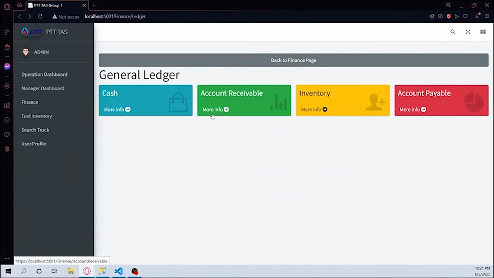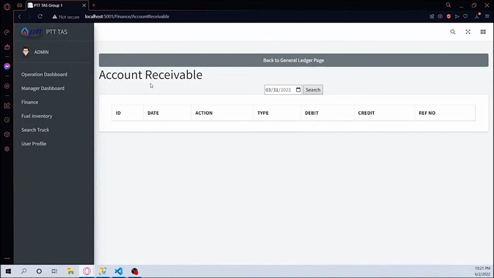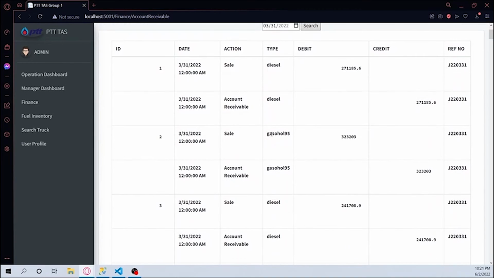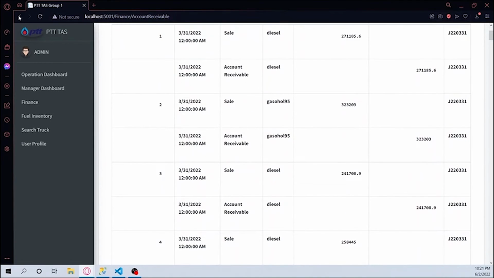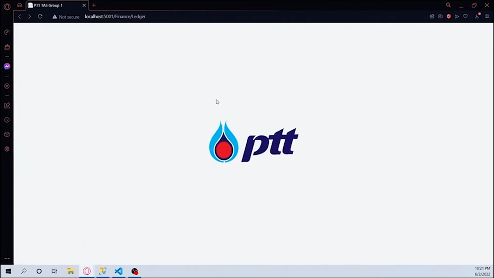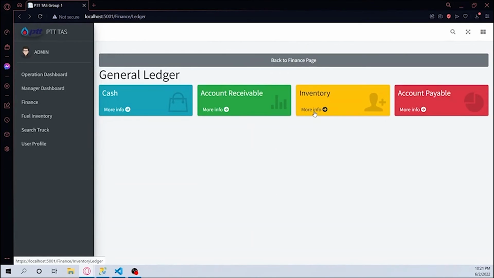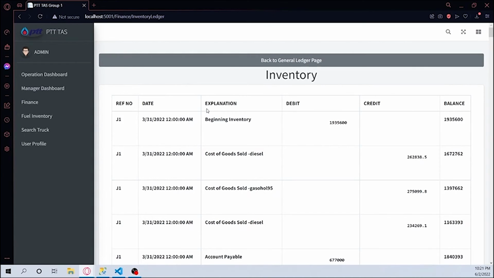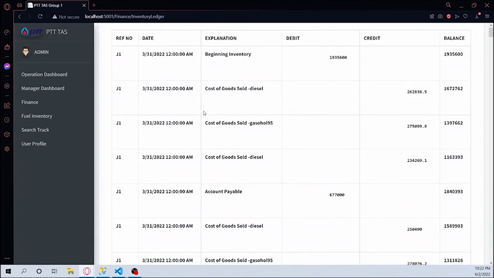For the account receivable ledger, we can select a date and search. This page shows the transaction and payment history of each customer to whom the business extends credit. As for the inventory ledger, all transactions relating to inventory flow, such as buying and selling the gas, will be shown on this page.